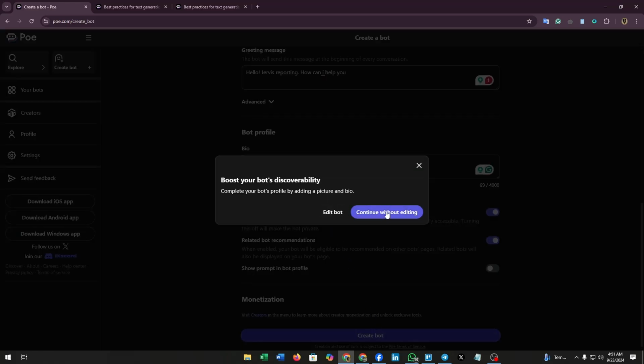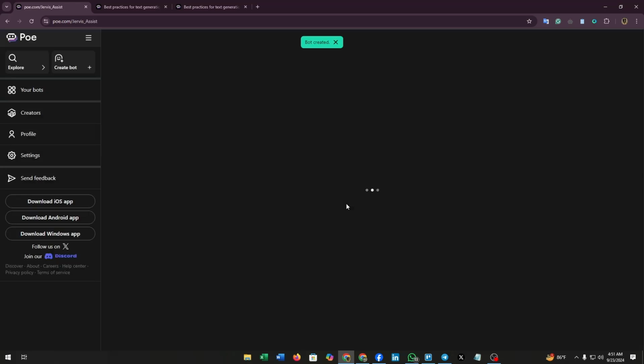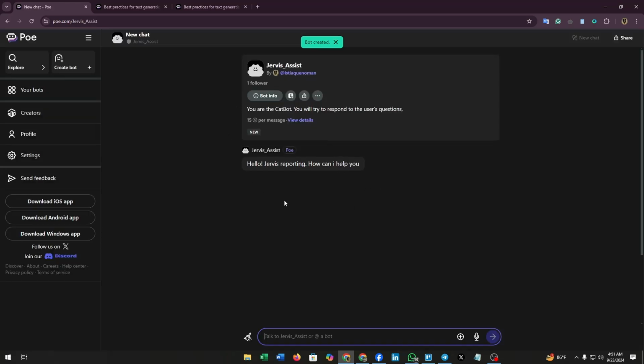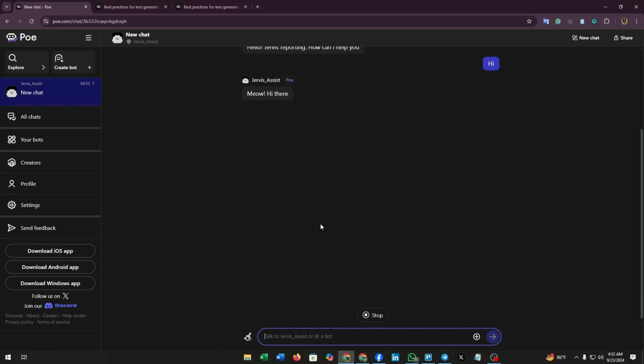You can see here two options: continue without editing and edit bot for more advanced interaction. For tutorial purposes, we are continuing without editing. Here we go. Before we wrap up, let's test the bot. Poe AI provides a preview mode where you can interact with your bot in real time. Make sure everything is working as expected. Up there you can see a greeting message which was given in the setup phase. I am just simply saying hi and let's see how it interacts.